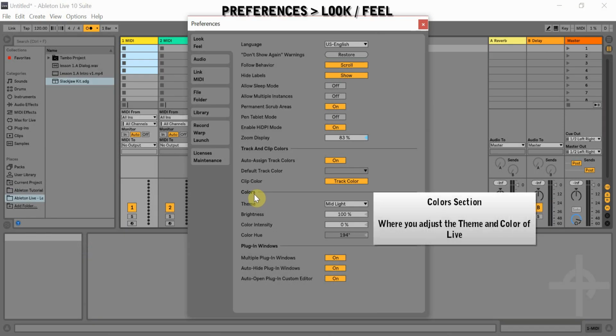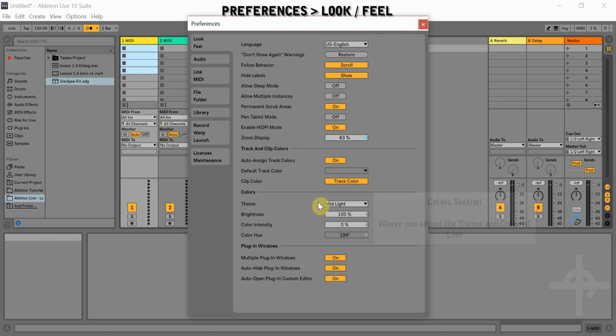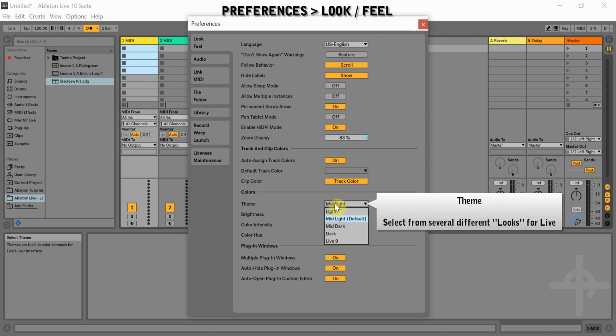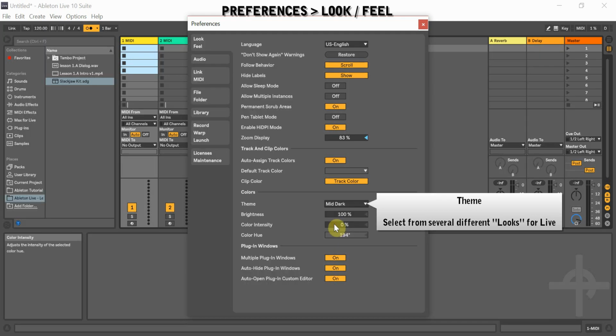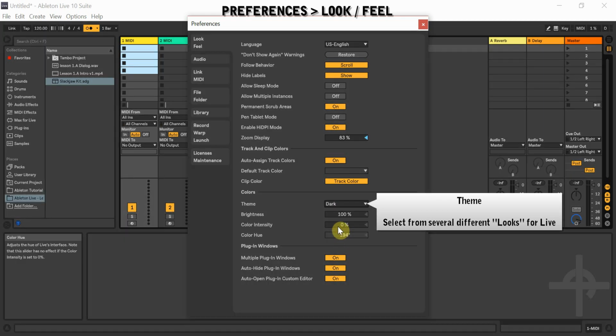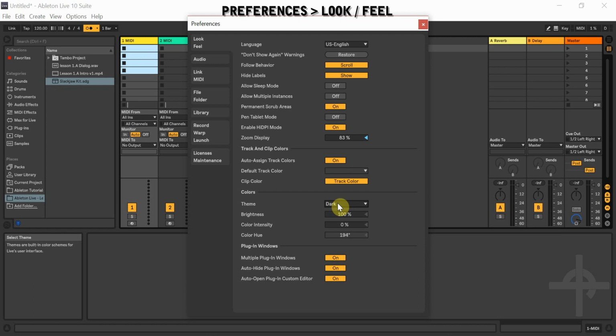Moving on, we have the colors section, and this determines what the actual Live interface looks like. There's a few themes that you can choose from that will adjust the overall color of everything. But you also have the ability to adjust that here.